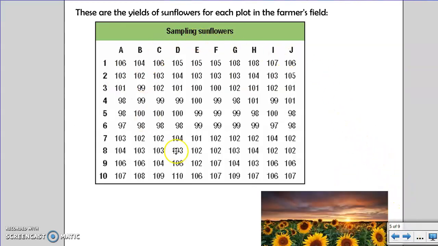So what you see up here is the same thing that you see on the back of the handout, and you'll see here that we have 10 columns and 10 rows, so we have 100 plots altogether. The yields of the sunflowers are shown in each plot. So this first plot up here would have 106 plants in it. This plot here would have 98 plants in it, so on and so forth. So you're going to be using this data from which to sample 10 plots in a couple of different ways.